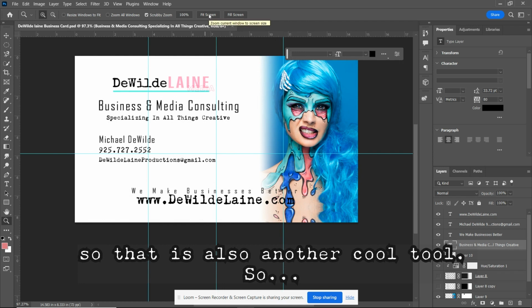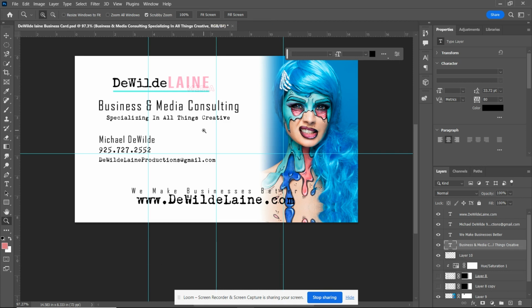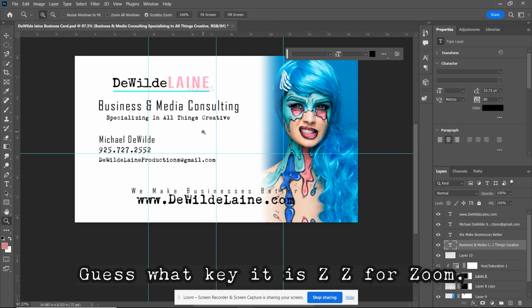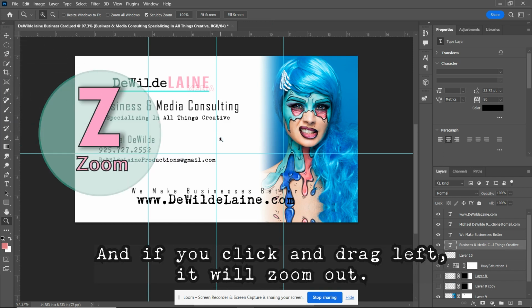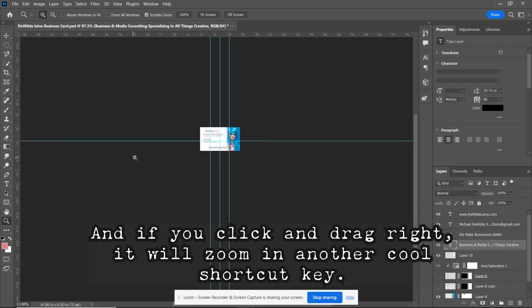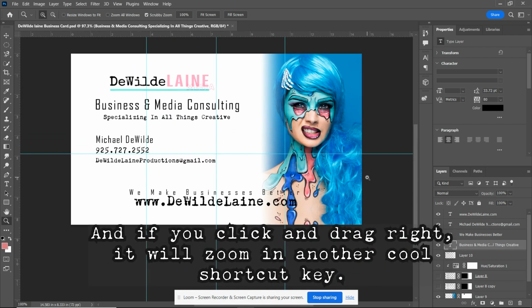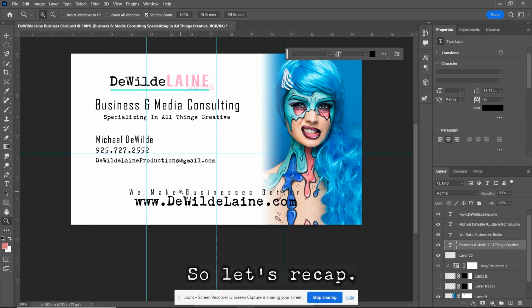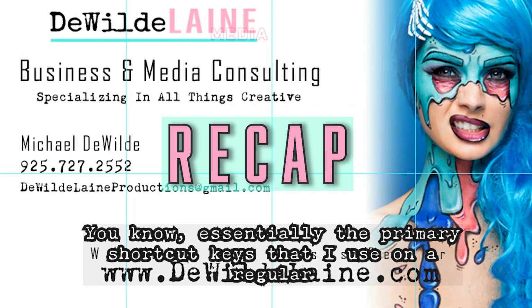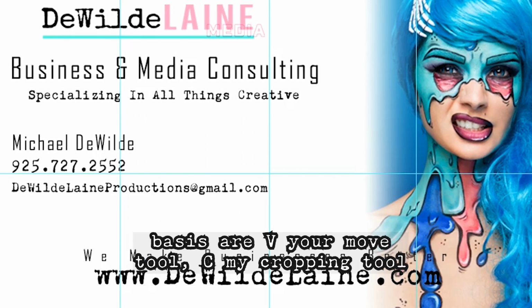So one last tool, actually, one more. Zoom. Guess what key it is? Z. Z for zoom. And if you click and drag left, it will zoom out. And if you click and drag right, it will zoom in. Another cool shortcut key.